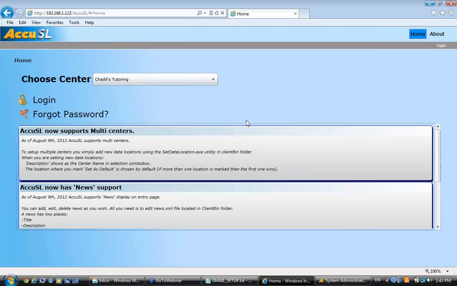Okay, so I've got some new options in my AccuSQL. The first one is my drop-down database selection. So I can define as many databases as I would like for AccuSQL, and then the student will basically pick the one that they want to use. So I can schedule an appointment here at Chad's Tutoring Center, my center, or Mary's center. So multiple database support.